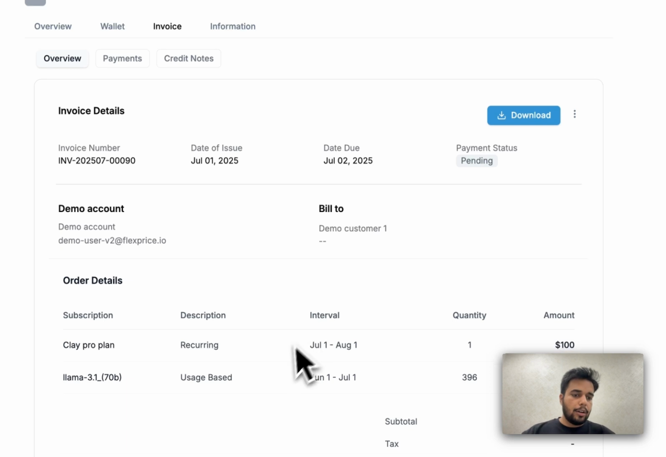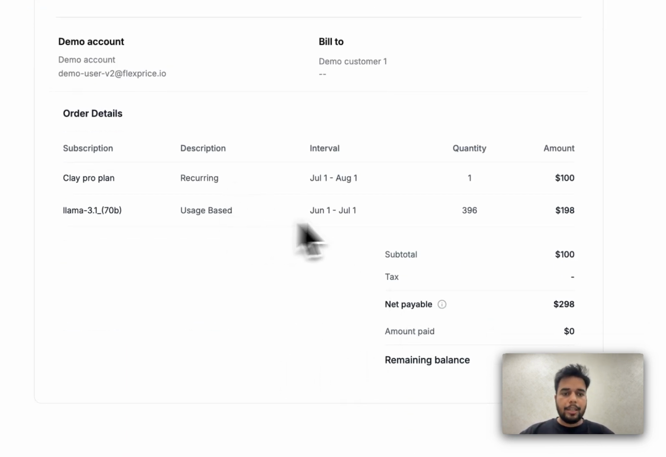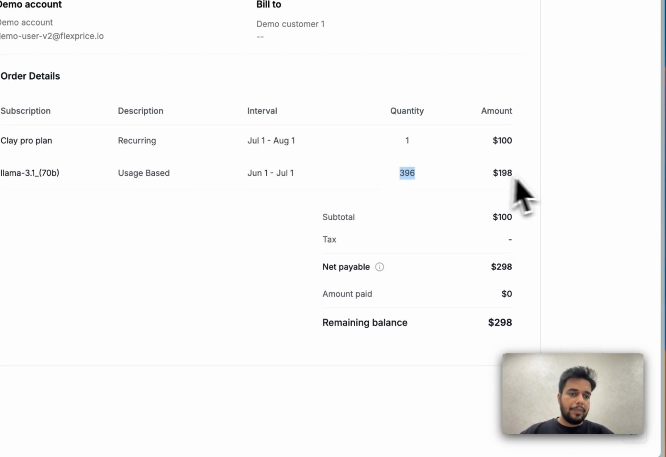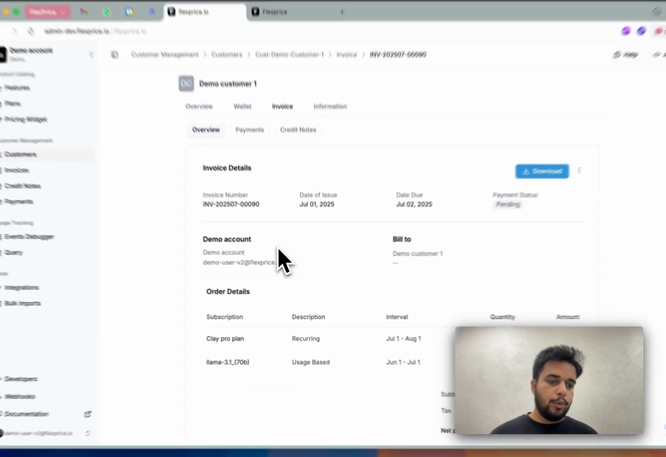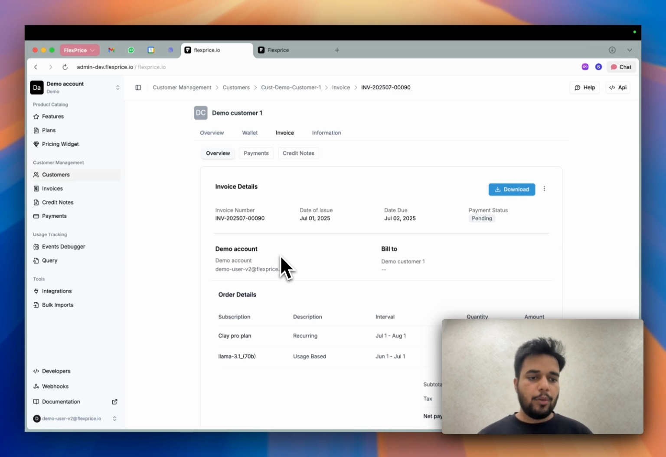Earlier this was $100, and now if you see, there is an adjustment of some usage events, which is 396 events, $198, and the final invoice is $298. So this way, if there are certain changes in the usage entities that you have already consumed, you can simply go into the Flexprice system, change it with a few clicks here and there, and you are done.